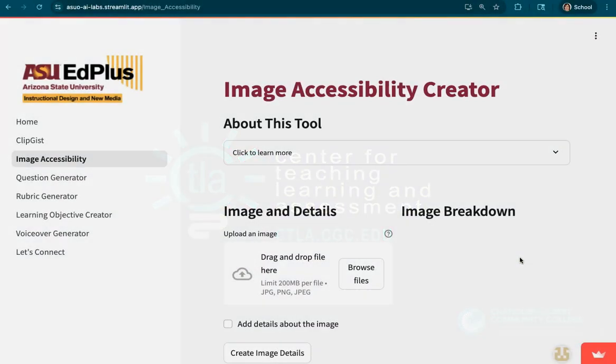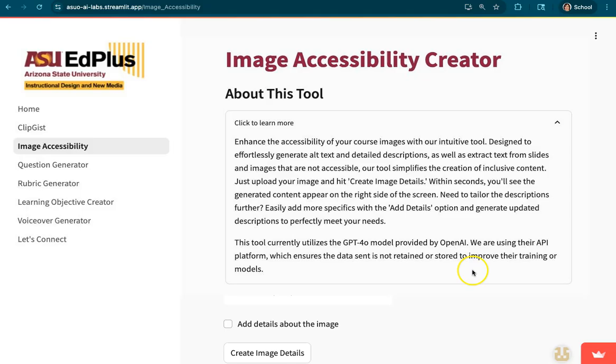In this quick video, I am going to introduce you to the Image Accessibility Creator by ASU EdPlus. This tool was designed to generate alt text and detailed descriptions, as well as extract text from slides and images that are not accessible. The tool simplifies the creation of inclusive content.